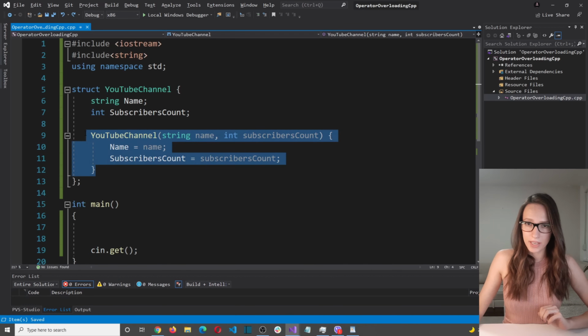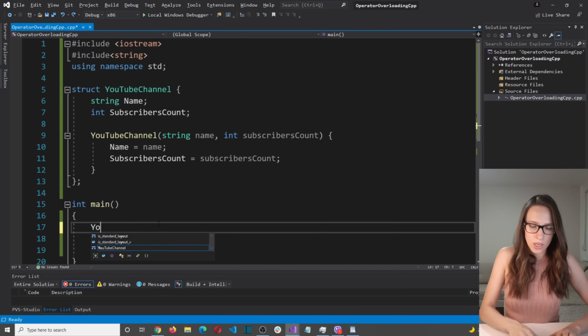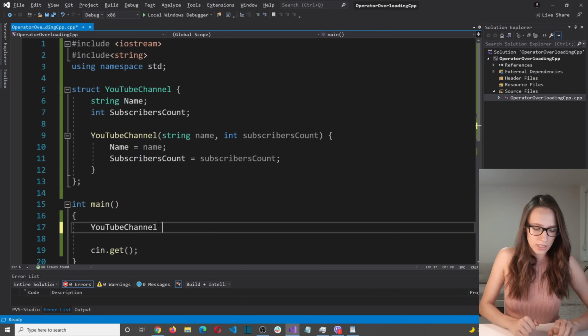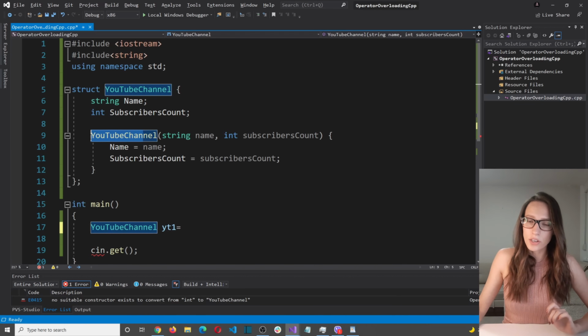So after I have created a constructor for this structure, let's create an object of YouTube channel type. I will do it in my main function. I will say YouTube channel, and let's call it YouTube 1 like this. And now I'm going to use this constructor in order to create this object.